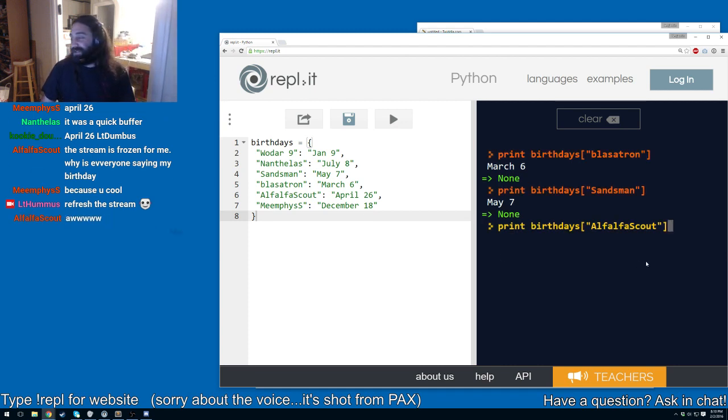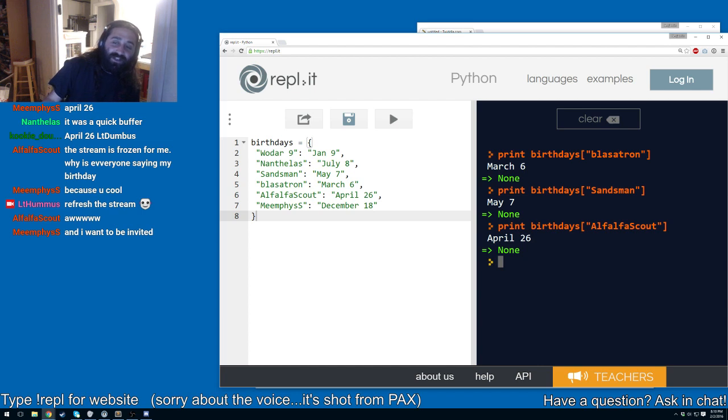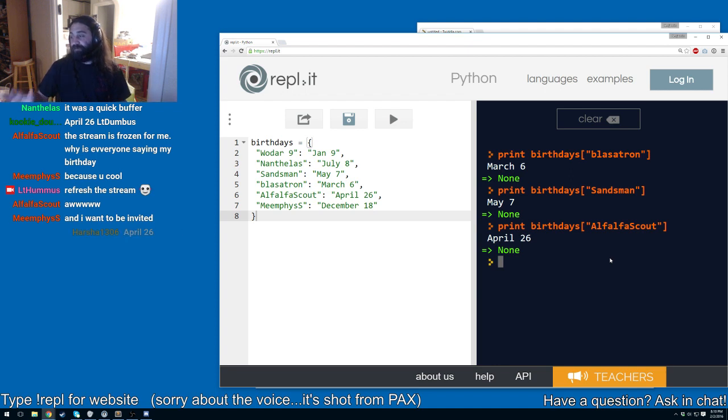So yeah, of course, for people that said April 26th, this indeed prints April 26th. Okay. So now, what's going to happen if we try to access a key that doesn't exist? So print birthdays LT Hummus. What do you suppose is going to happen here? Error.